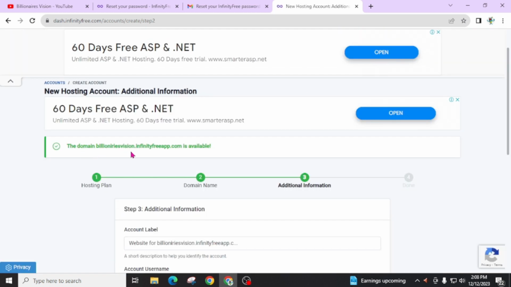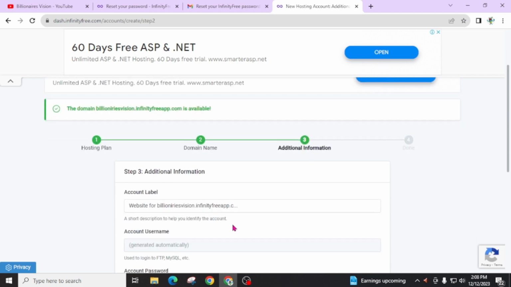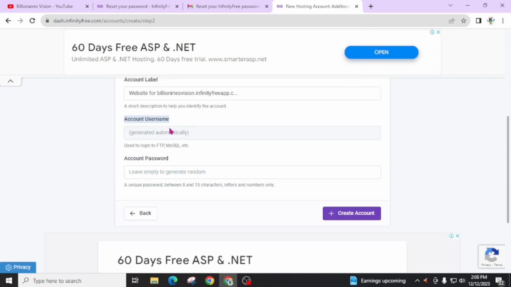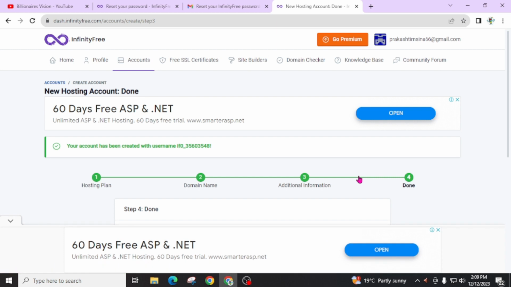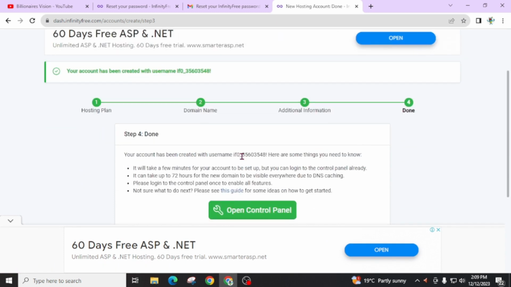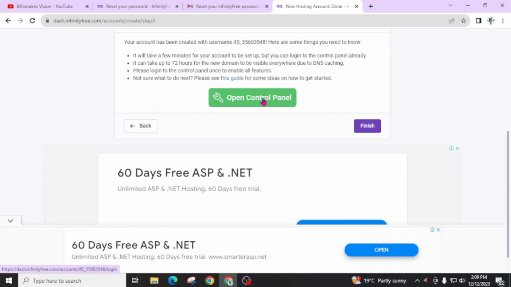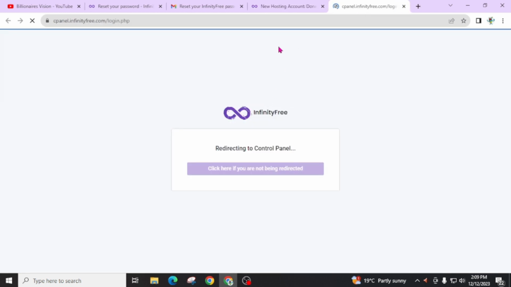The domain name billionairesvision.infinityfreeapp.com is available. Your account username will be generated automatically, but you have to add a password. If you want to generate a random password, then you can leave it empty. Click on this plus icon to create the account. Our username has been created and we are on the final step. And the fourth step is done. Click on open control panel.